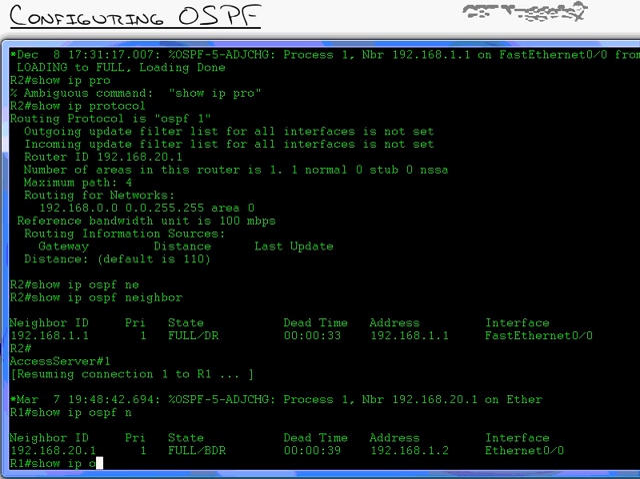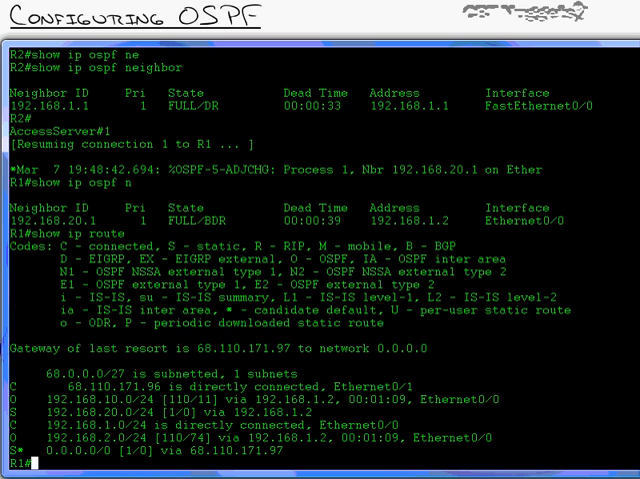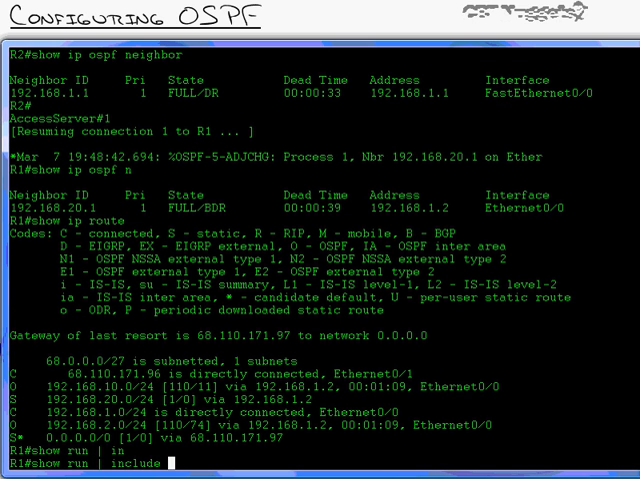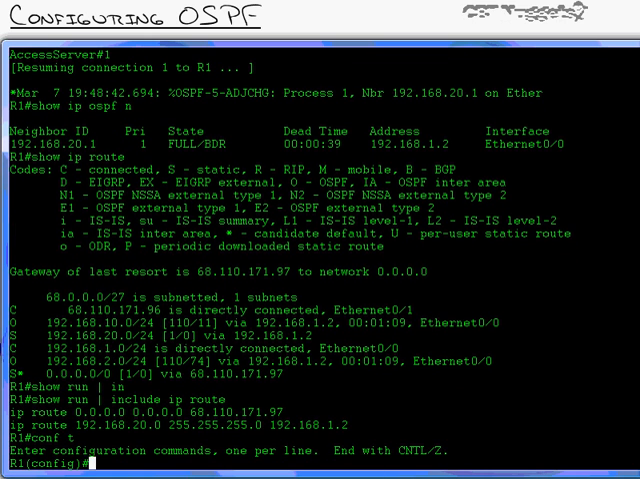So when I do a show IP route, I expect to see, drum roll please, OSPF routes. Check it out, and there they are. OSPF 192.168.20. OSPF 192.168.10.0. Oh, look at that. I have a static route. I had that in there from when we were doing our VLAN labs. Let me do a show run. Check this out. I'll show you a cool shortcut. Include lines that have IP route in them, because my static routes are IP route. So I can go in there.